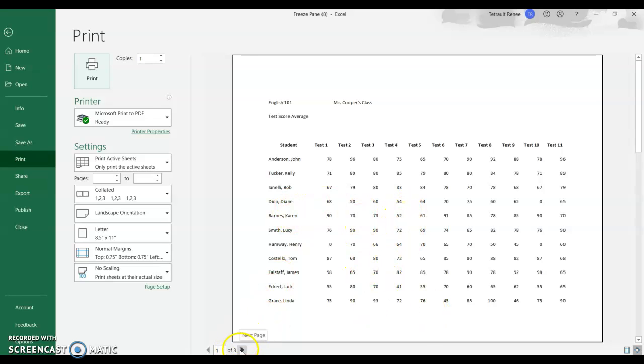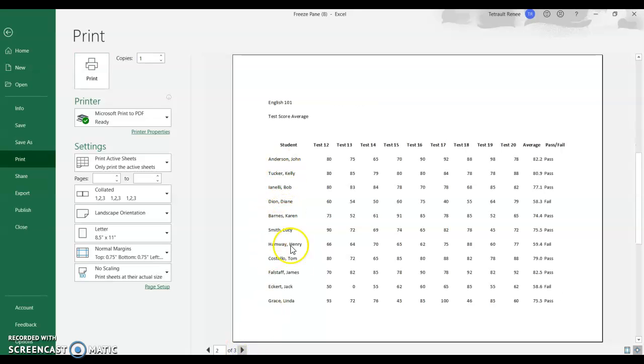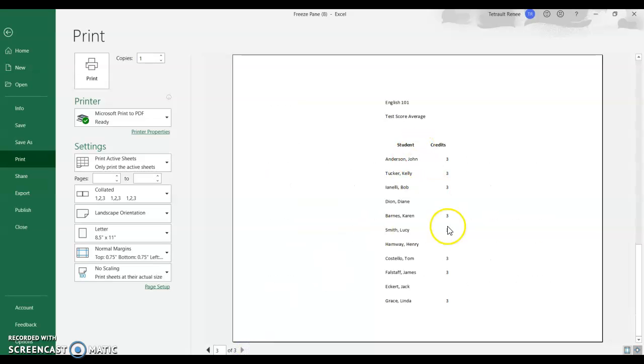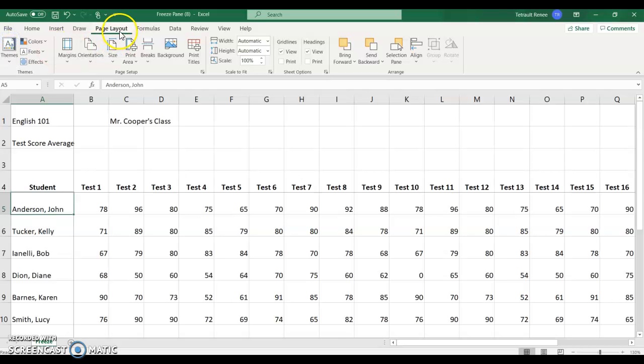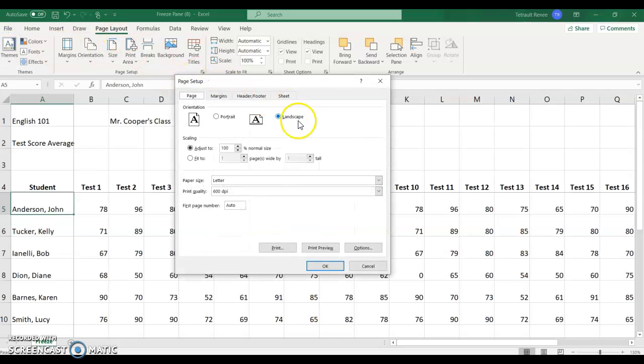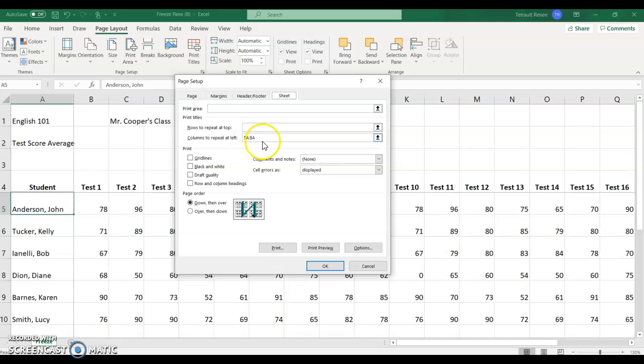When I click the next page, there are their names. They're on the second page, and there should be one more page. They're always printing column A. So that's under sheet, and you can get that from page layout, page setup, and sheet. Repeat columns. So that's a save and submit.